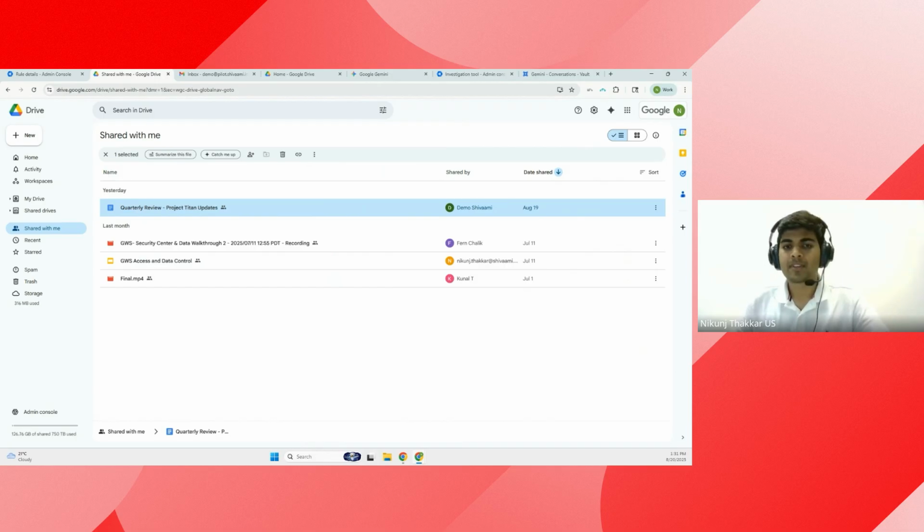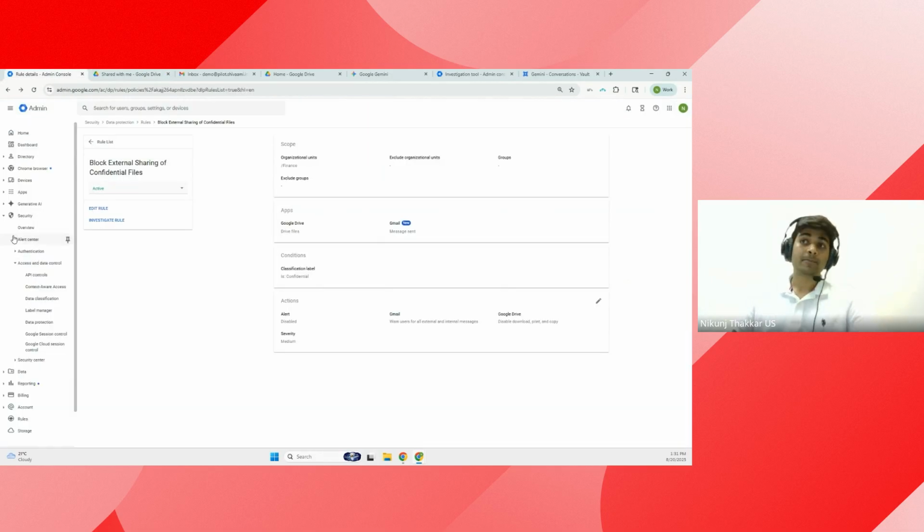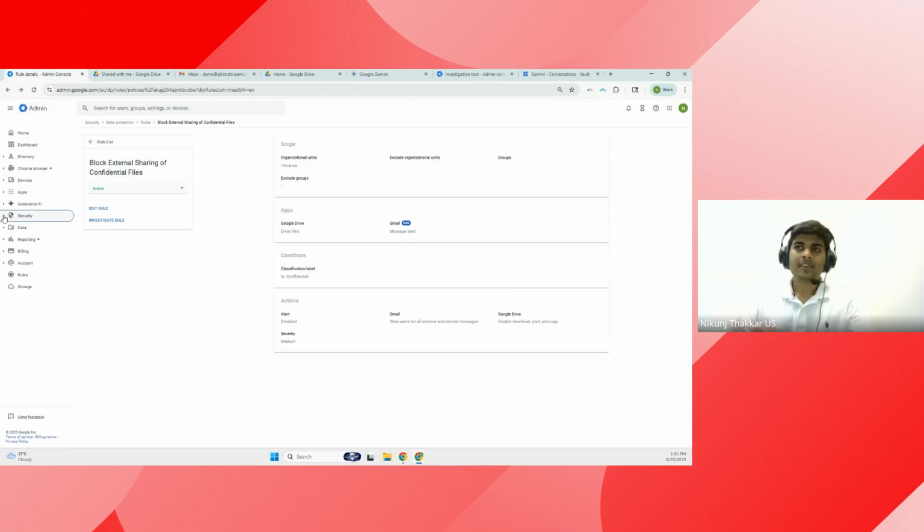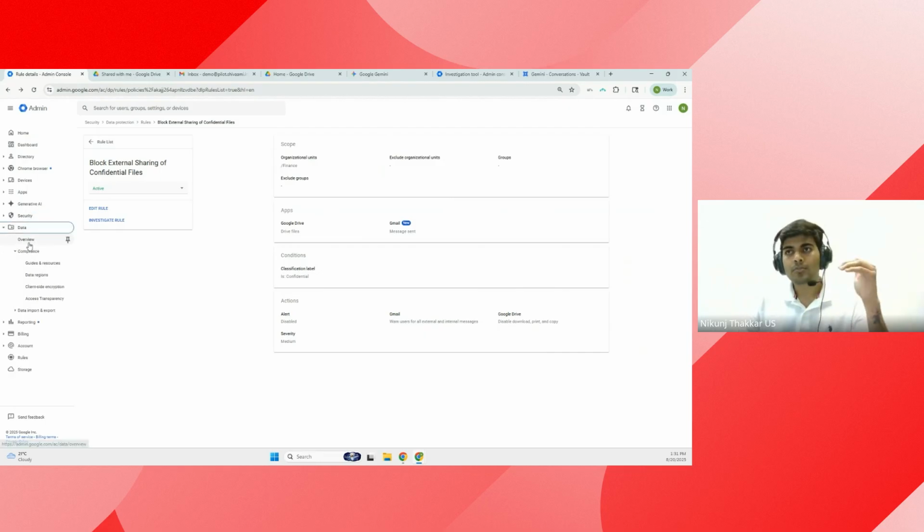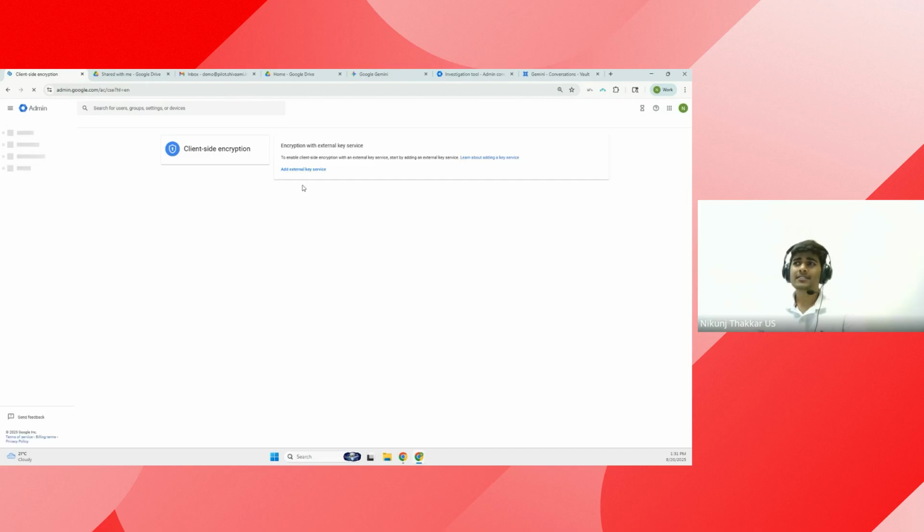And let's go to client-side encryption. For the topmost sensitive data, clients can have client-side encryption. So if a client has added an external key service to implement client-side encryption, even Gemini won't be able to access that data.